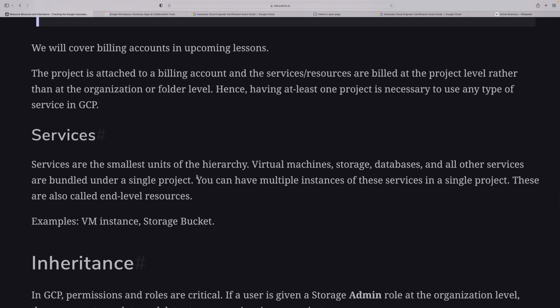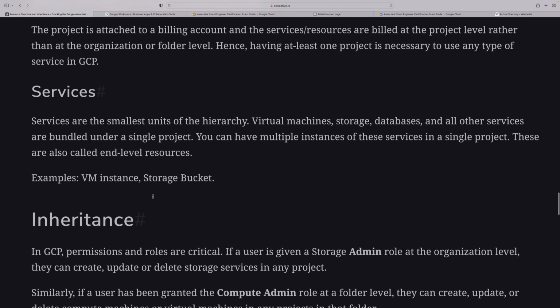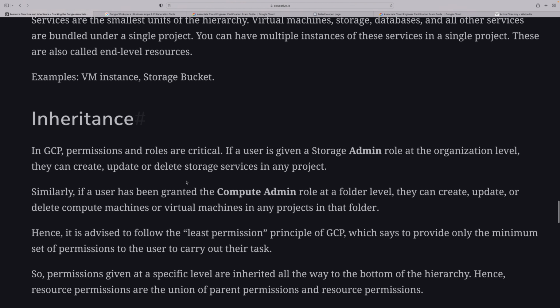Services are the smallest unit of the hierarchy. Virtual machines, storage, and databases are all bundled under the simplest unit, the project. You can have multiple instances of these services in a single project. These are also called end-level resources, for example, VM instances and storage buckets.